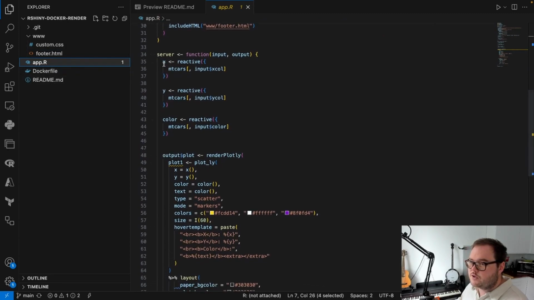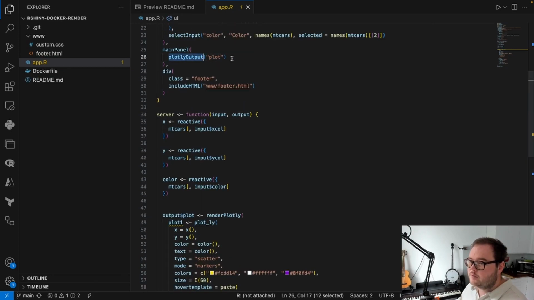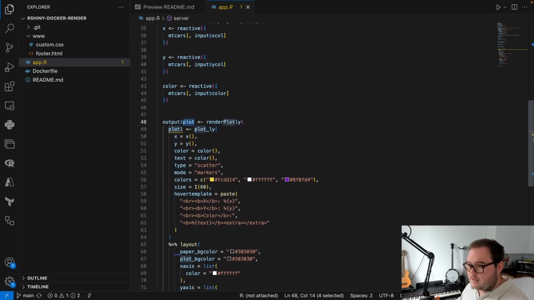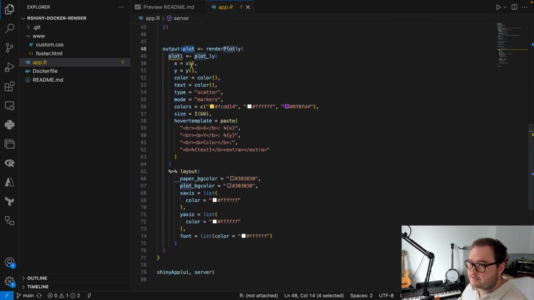Specifying the server, so which things need to change, which is of course the drop-downs that we made, and then adding the plot that is included in the Plotly output here. This needs to match this, so that's there. And then some plotting styling options. You don't need to worry too much about that. But yeah, that's what we've got.